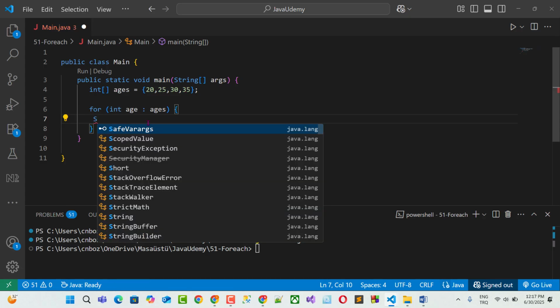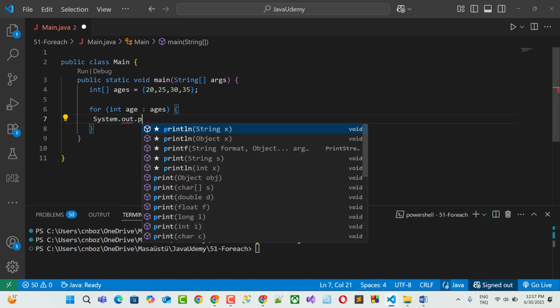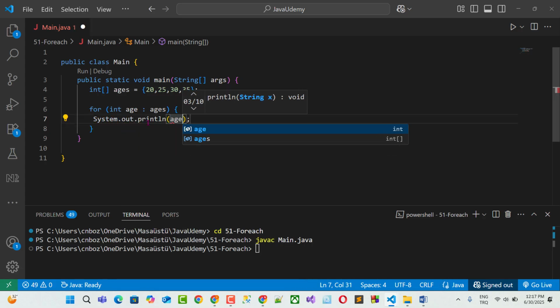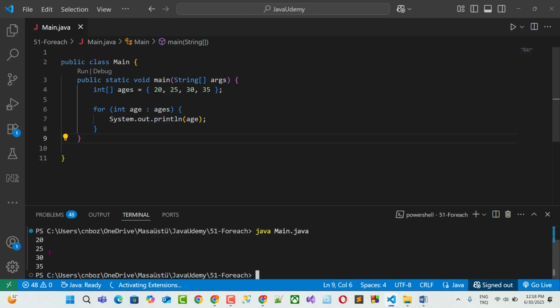So let's print it. How can I print it? I use system.out.println, and then I give age variable inside the parentheses. So let's run it. You see, I print all elements from beginning to end.